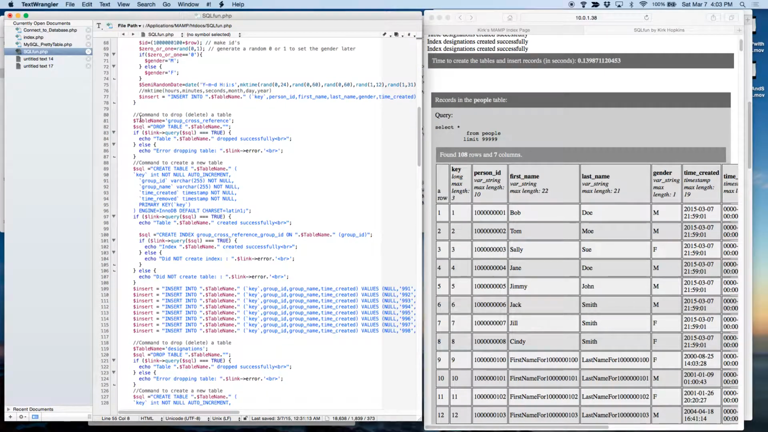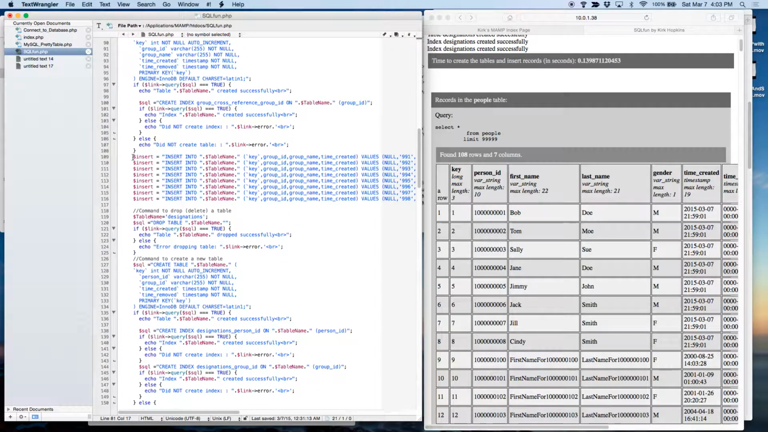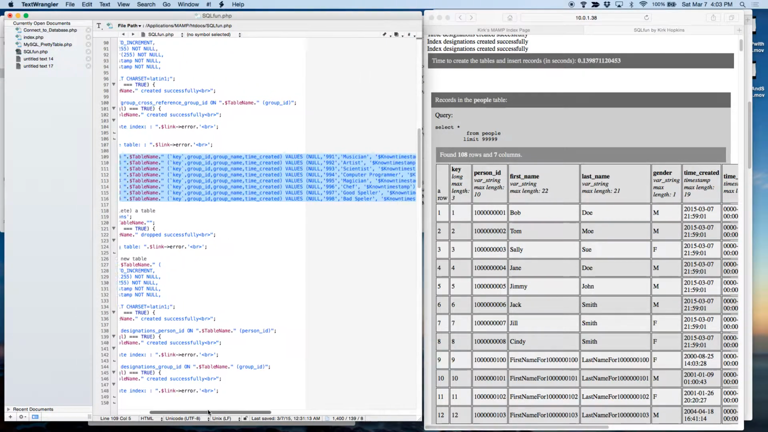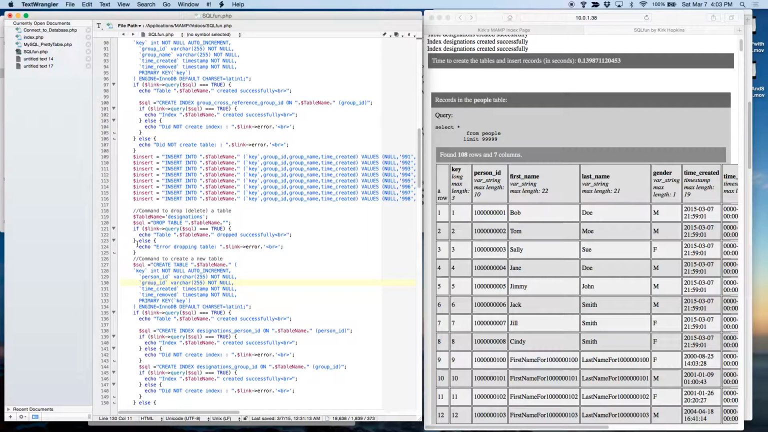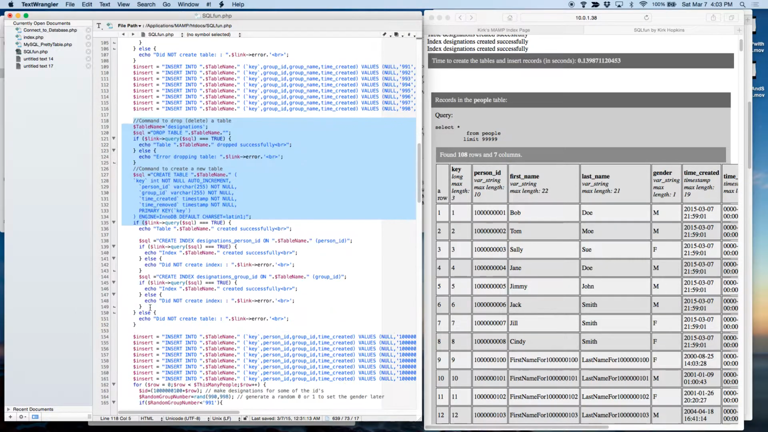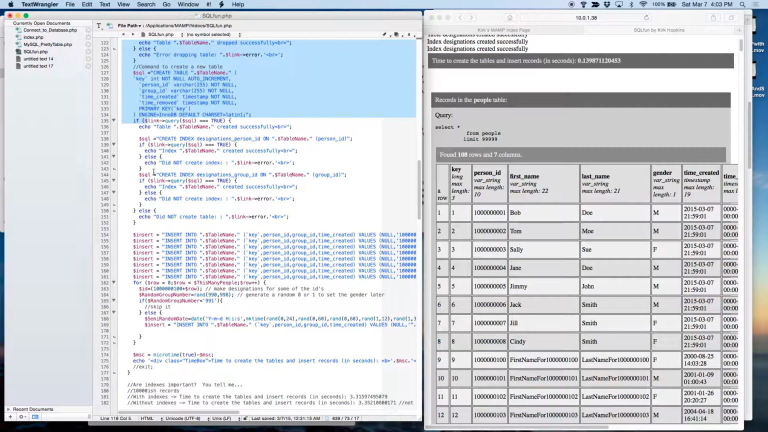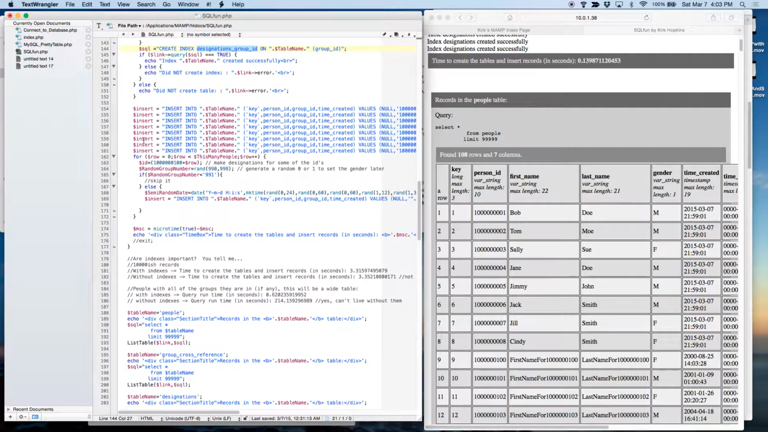Then I do similar things for the next table, which is called group cross-reference. And I don't do quite as many records on this one. And you can see that I'm doing group IDs and names there. And then I've got a third table called designations. And it does kind of like what I did on the first one. And I did a little bit of random action. Oh, here's my index. And I have a second index. I have an index on person ID and an index on group ID. That's so that I can match them up. And we'll talk about that more in a little bit.